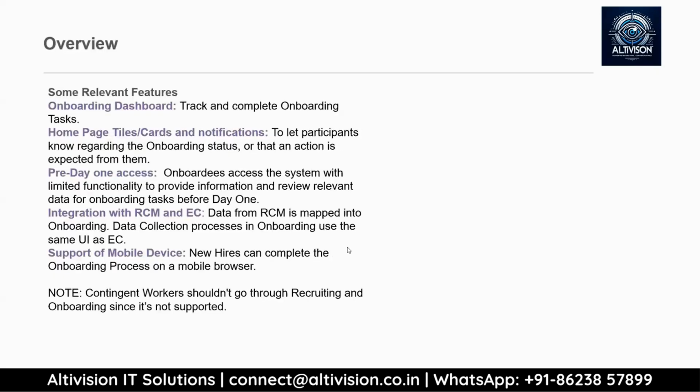Okay. So some relevant features of the onboarding. In onboarding 1.0, we do not have a few features integrated with Employee Central and all. But when it comes to onboarding 2.0, we have so many features that are more accurate than onboarding 1.0, the first one being the onboarding dashboard. In the onboarding dashboard itself, we can track the status of the onboarding. It is moreover for admins, mainly for whoever is monitoring the onboarding process.